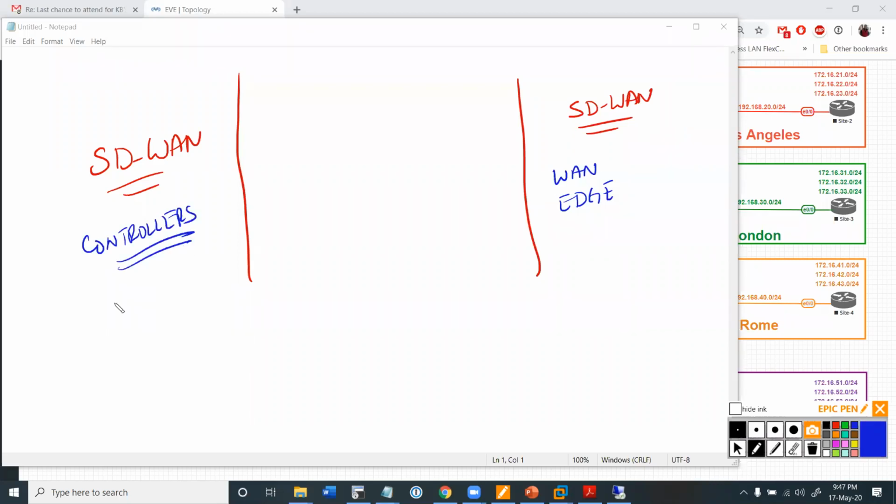The controllers are the ones that provide the management and the control plane, the routing updates. The WAN edges among themselves are doing the data. They're responsible for passing the data. But the important element in the middle, as we talked about, is the transport.